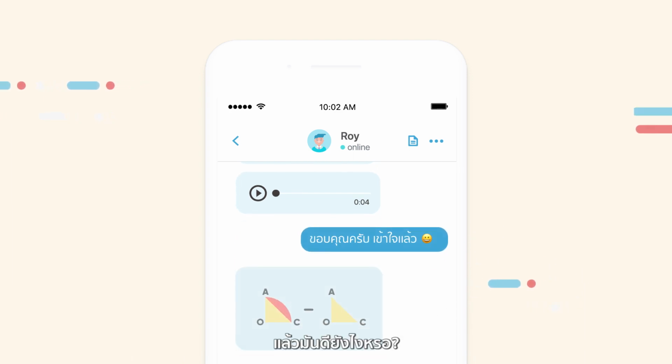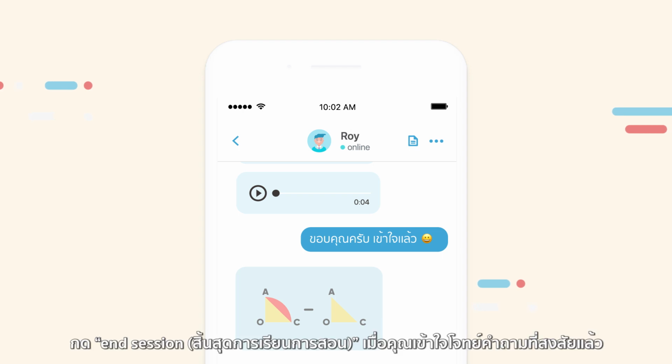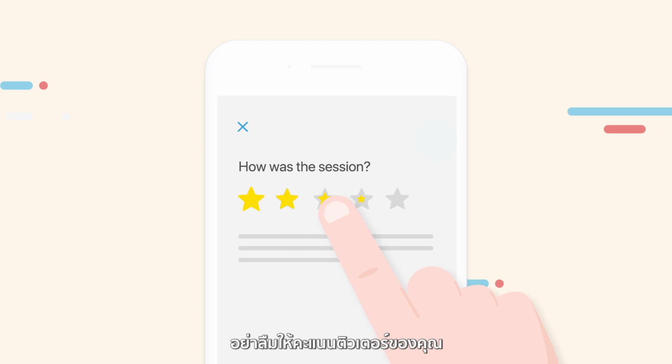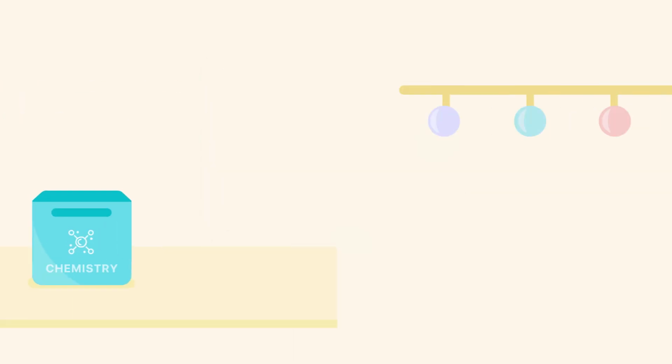The best thing about this, there is no time limit. Press end session when you have fully understood the question. Remember to rate your tutor to let us know how your session went.